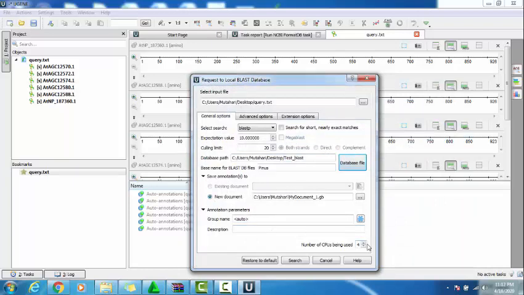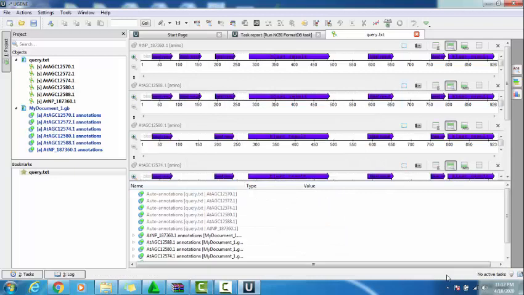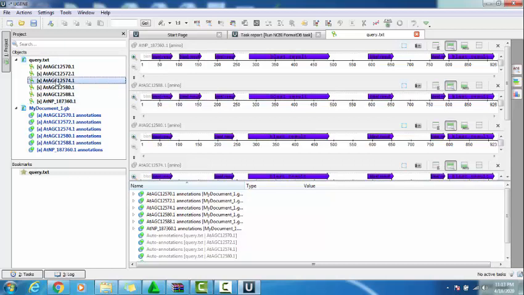This is the number of CPUs being used. In our case there are 4 CPUs, so the total number of CPUs is used by the UGENE software. Then just click on search. Here is the progress in percentage. So now the BLAST is completed. Then just check here.